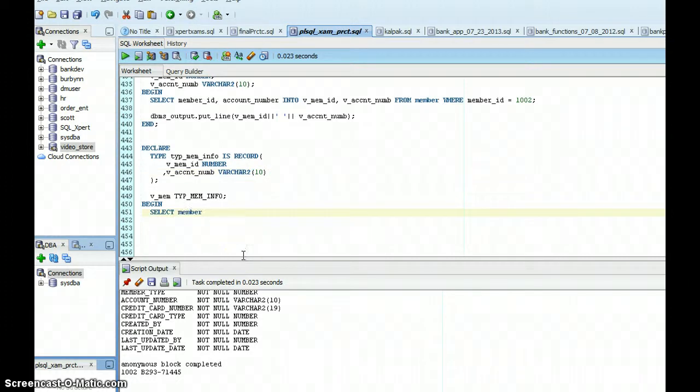Select member ID, account number, right, into vmem, right, from member. Once again, we've got to make sure that we get only one record and not more than that, otherwise we get an exception thrown at us. So we say where member ID equals 1002. Okay, so we have it, we can process it.